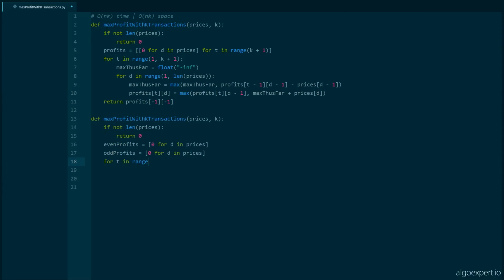So for t in range 1, k plus 1, we initialize our max thus far. So we're going to say max thus far equals float negative inf. So here this is important. Now, because we only have 2 rows, we're going to have to swap these 2 rows as we progress into our array.